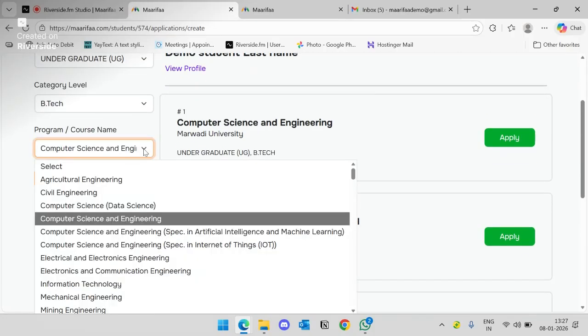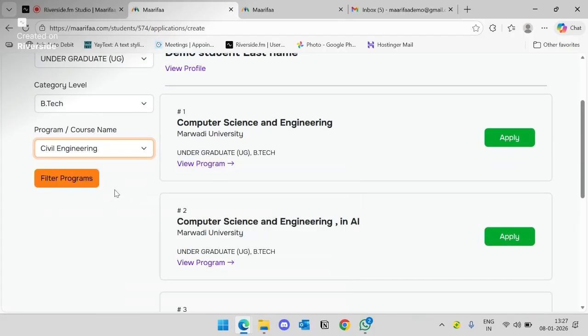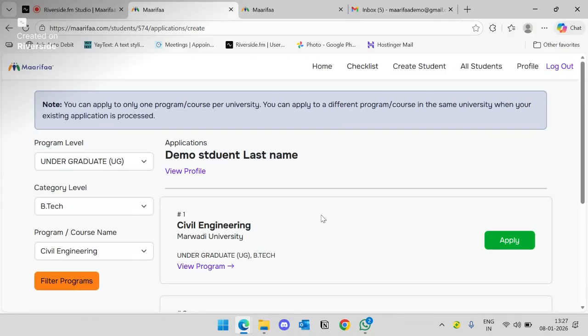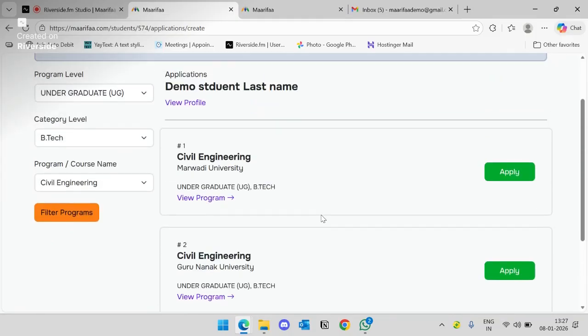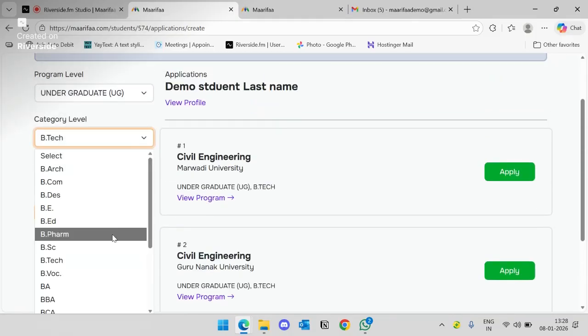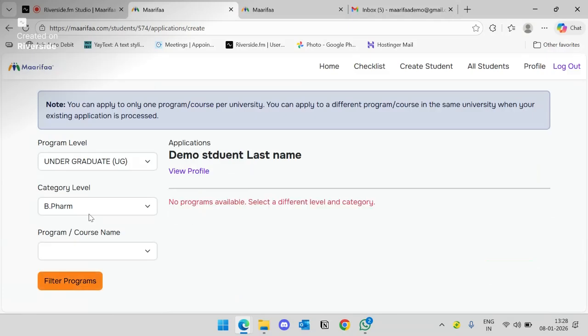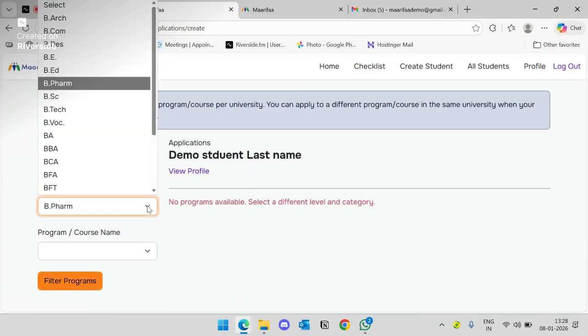Now you want another particular program, for example, civil engineering. You go undergraduation, BTech civil engineering program. You click, and you see all the universities having that particular program. Now you want a pharmacy program, you go on and click on the pharma program. Click. There is no pharma program. Now you may want to check.